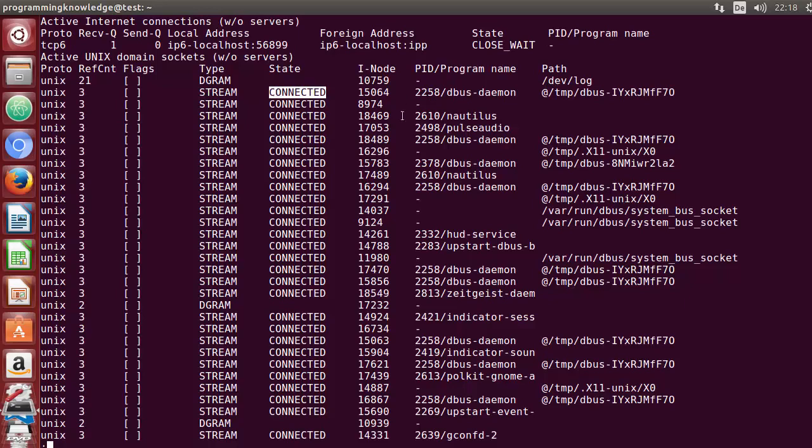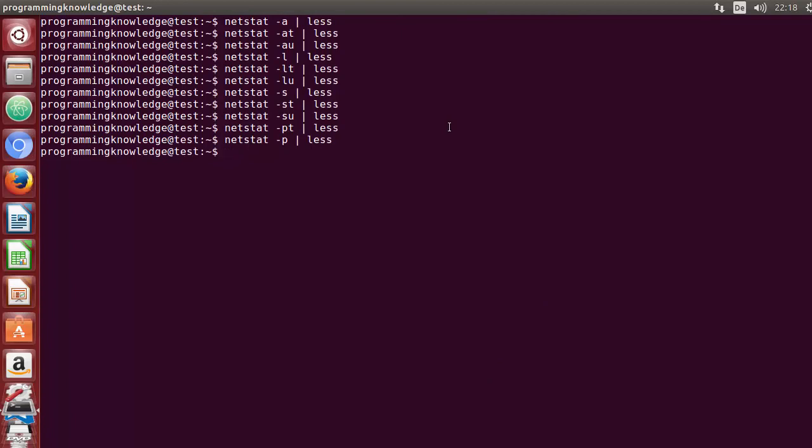Okay, so if you want to see the PID of the program which is using this connection, then you can use the P flag. Okay, and obviously if you use T, it will show you the TCP, and if you use U, it's going to show you the UDP, and if you use X, it's going to show you the Unix port connections.